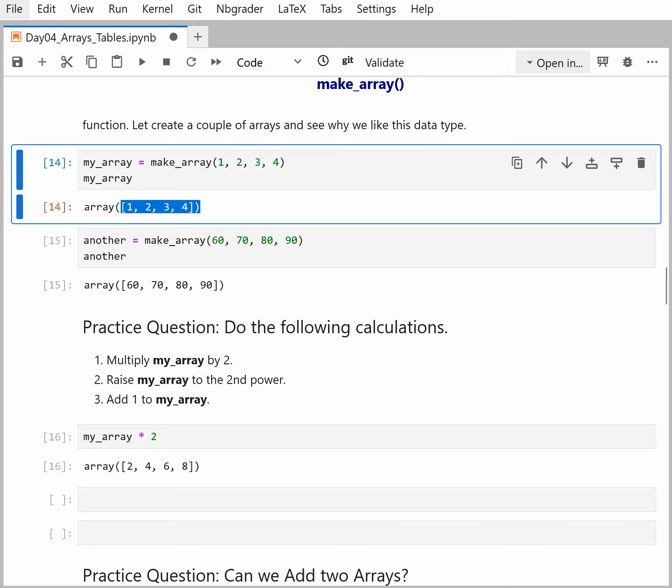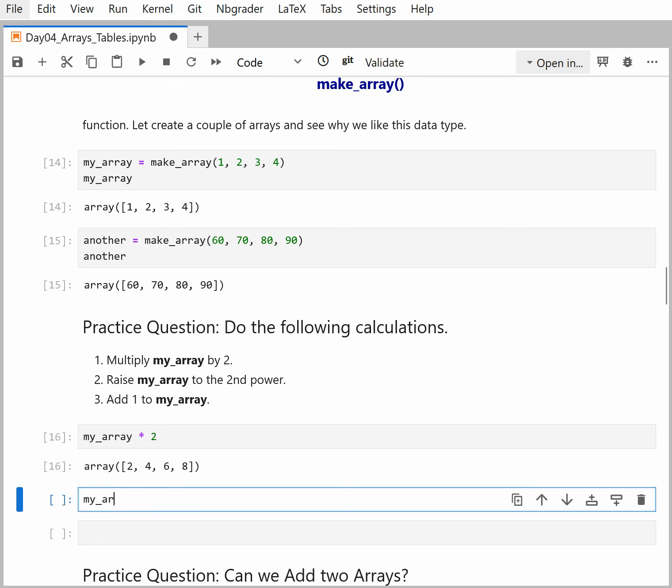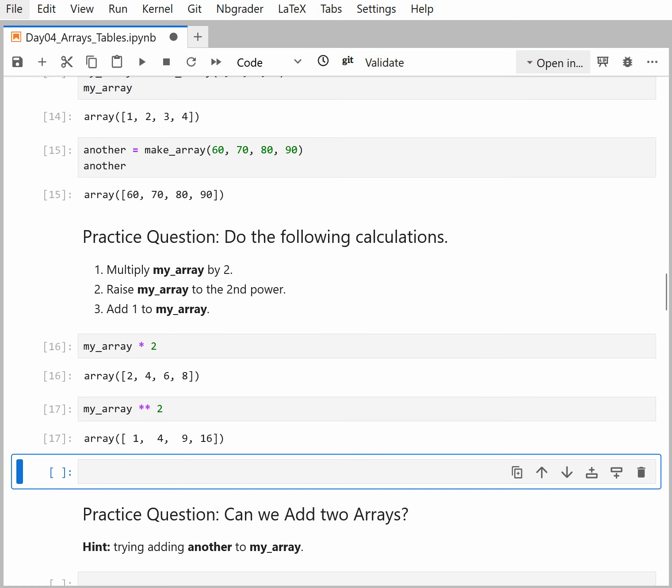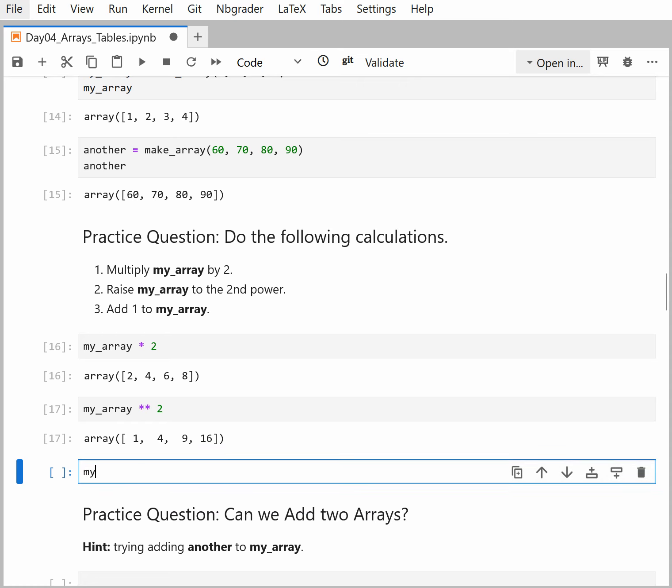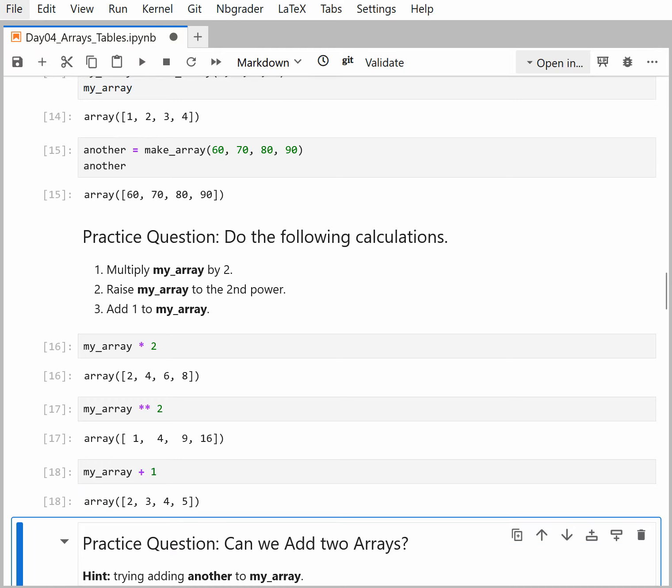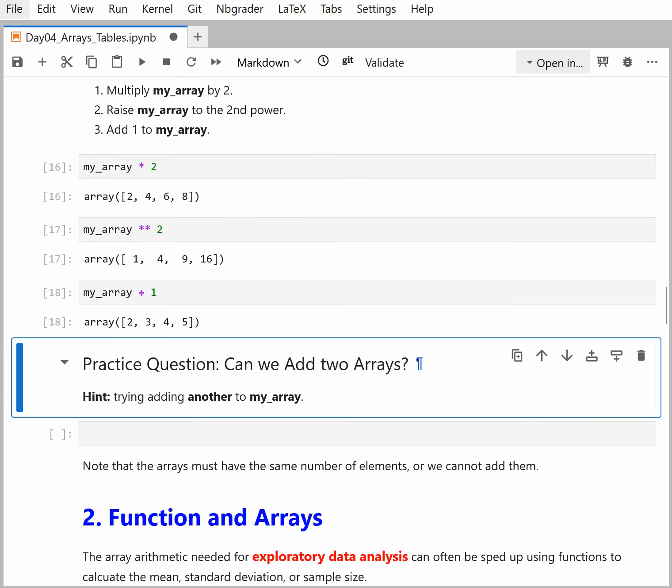And then it says raise my array to the second power. Okay, so my underscore array. Remember, exponents are displayed by a double asterisk. And again, it's applied this to each individual element. The 1, the 2, the 3, and the 4 become a 1, a 4, a 9, and a 16. Okay, and then add 1 to my array. Okay, my array plus 1. And what's going to happen here? Well, the 1, 2, 3, and 4, they're all going to get your 1 added to them, so it's going to be 2, 3, 4, 5. And there we go, 2, 3, 4, 5.